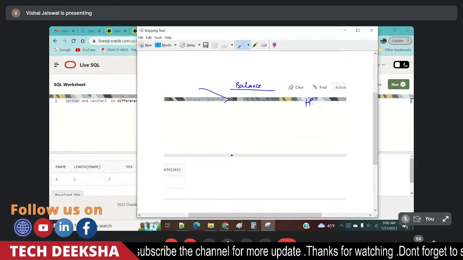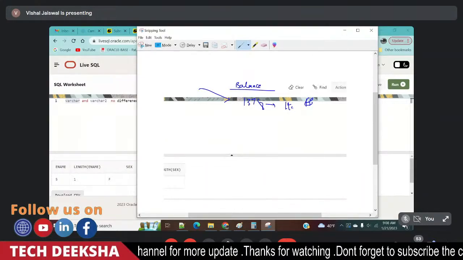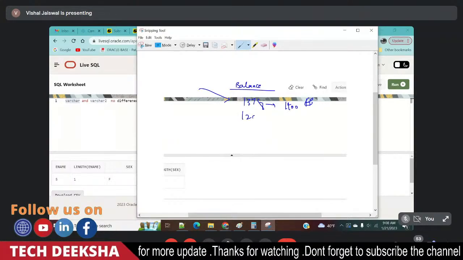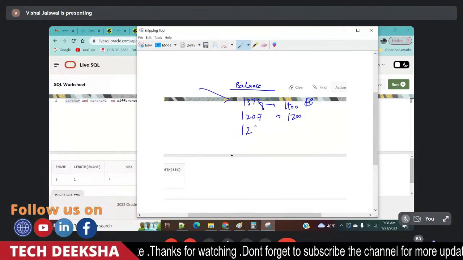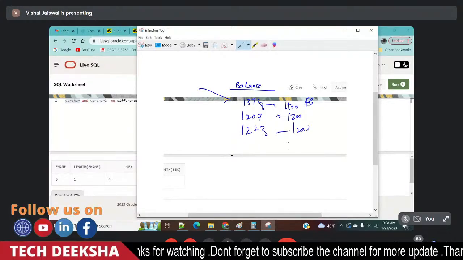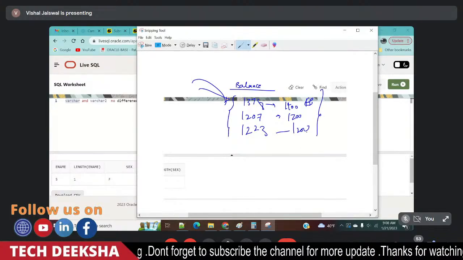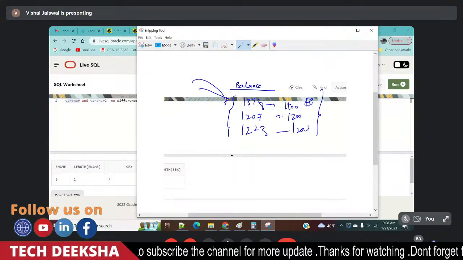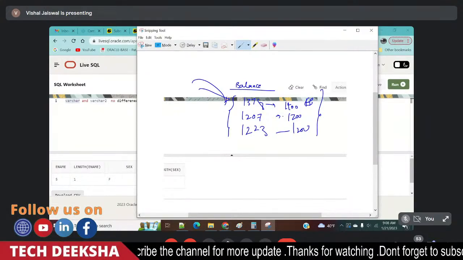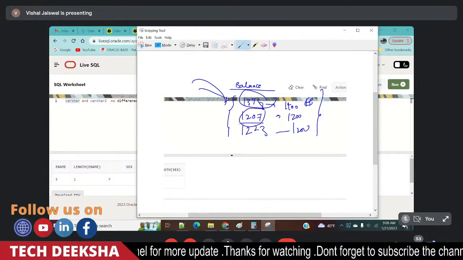Like somebody can insert 1378, and it inserts the data as 1400. If somebody inserts 1207, it inserts 1200. Somebody inserts 1223, it inserts 1200. I mean data is automatically inserted in the rounded format. How to do that? Somebody can say, sir, I will first insert the data because this data is coming from the user, and then I will write my query to make it rounded.